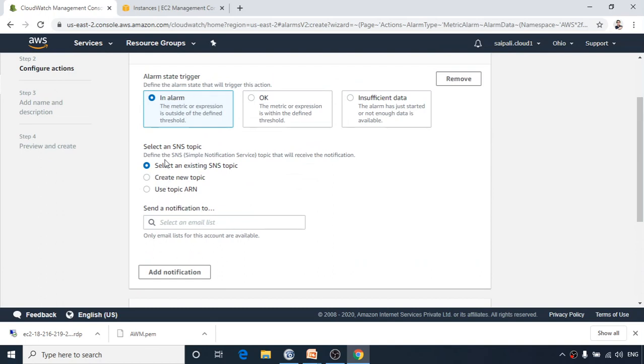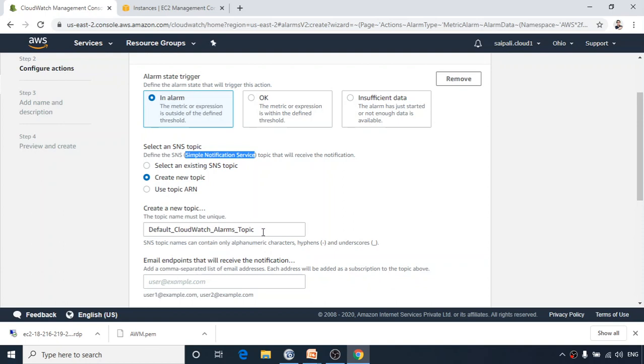Now the next thing is we have to choose the SNS topic. SNS is again a service called Simple Notification Service. It helps you create a notification, and it can send it somewhere. If you have already created one, you will choose select existing. As of now we don't have one, so I will go with create new topic and give any name.